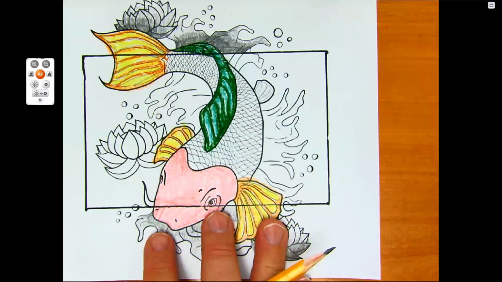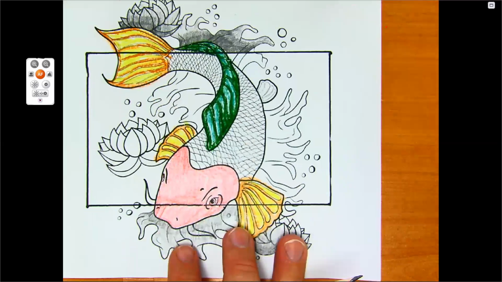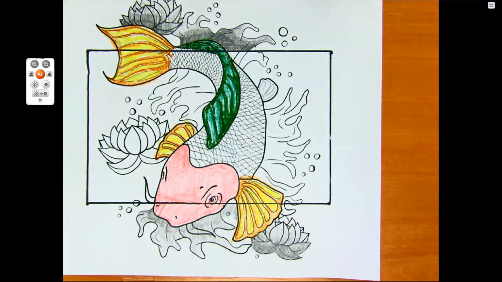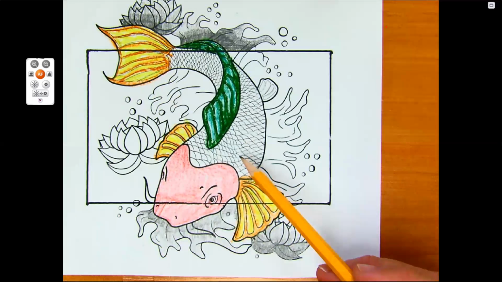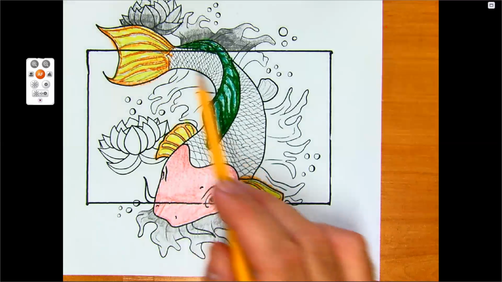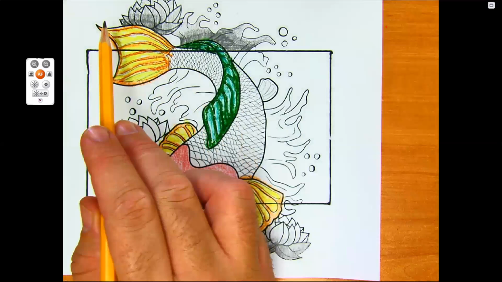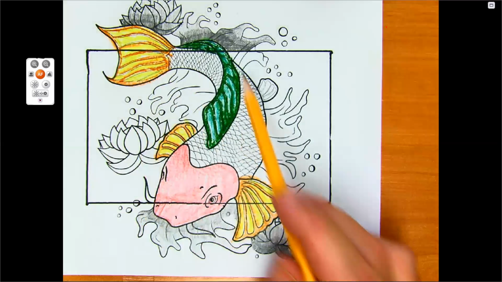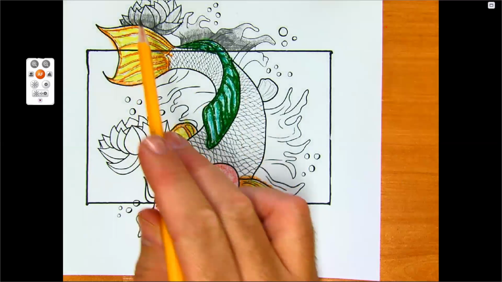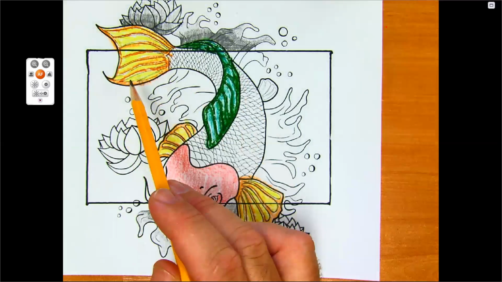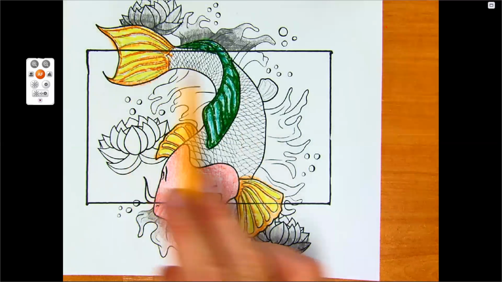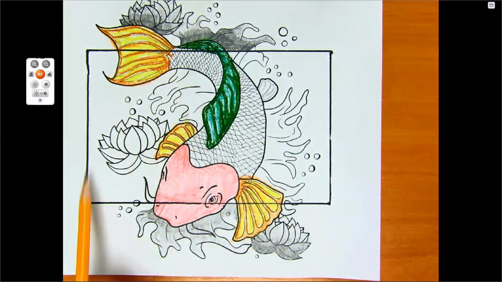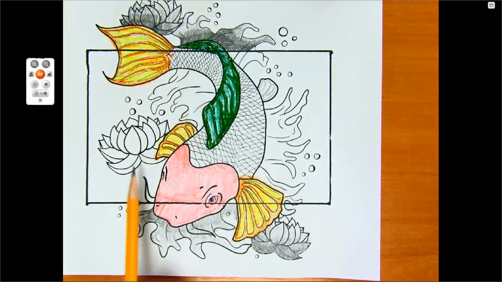so that you have this beyond the border. Mine is a koi pond, mine is a fish. Yours can be any subject that you like. No matter where the subject is, it is colored outside the box and inside the box. Everything inside the box is also colored. You're going to complete the whole thing.